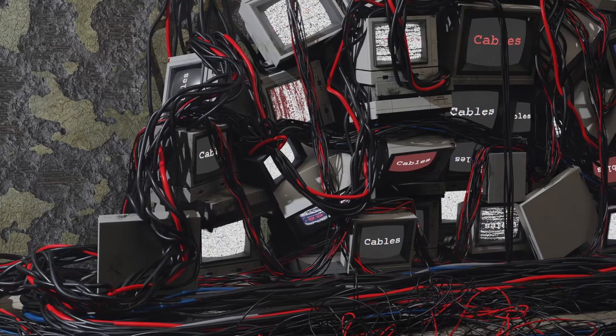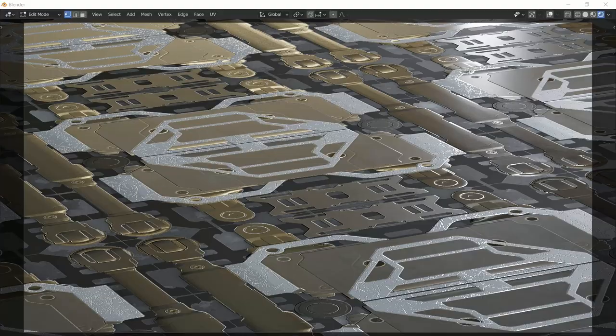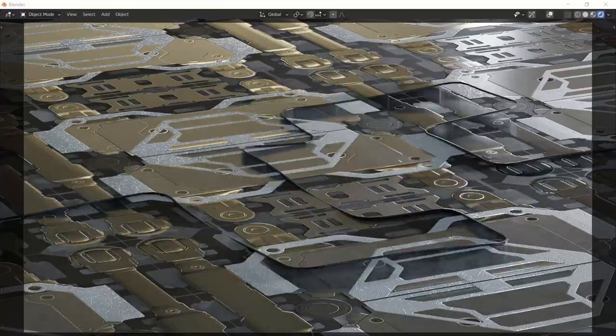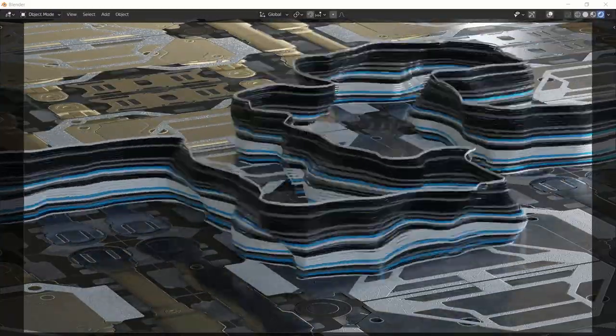Why model dozens of cables when you could model one? The idea behind this cable generator is to create bundles of messy wires and cords really quickly to add details to scenes that might look just a little too empty.